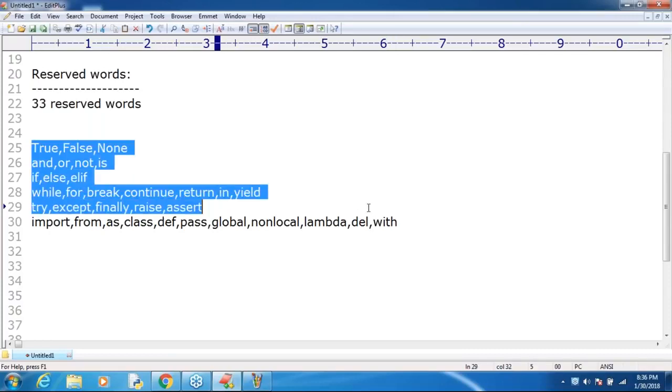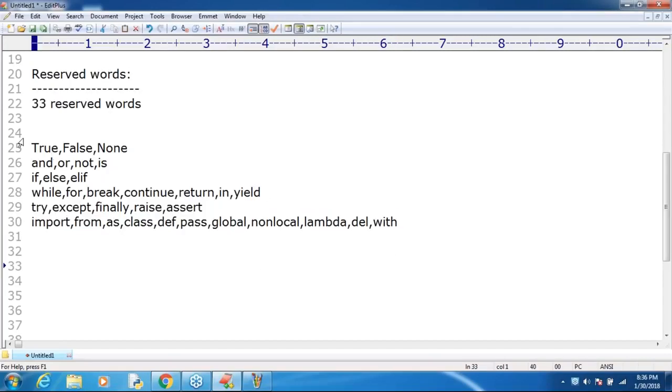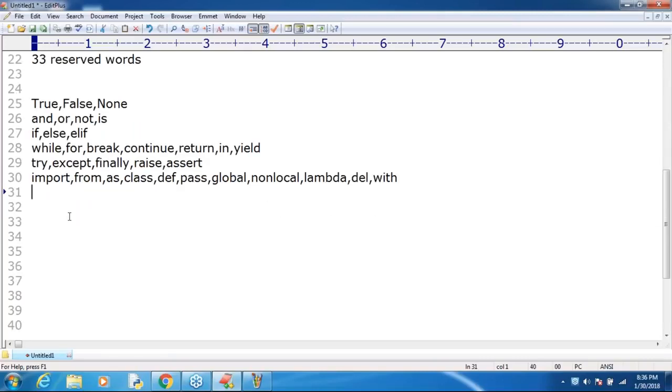Can you please count once? Either 33 came or not? Yes, ma'am. Either 33 is there or not? Can you please count once? Sir, 3 plus 4, 7 plus 3, 10. Okay, 10. Next, how many? 1, 2, 3, up to 23, plus 10, 33, sir. Perfectly matched or not? Yes, that's all. These are the 33 reserved words in Python, sir.